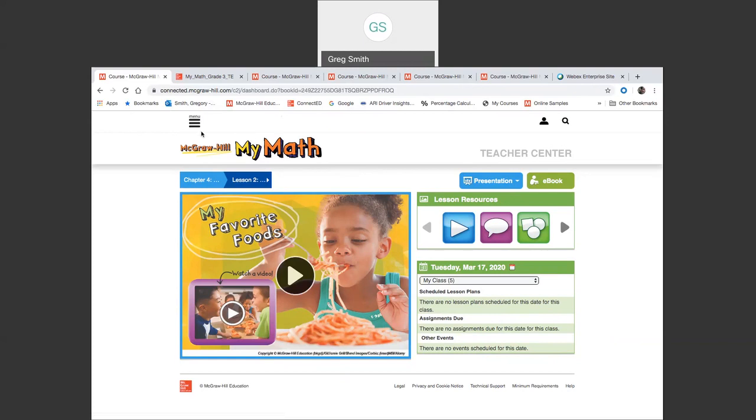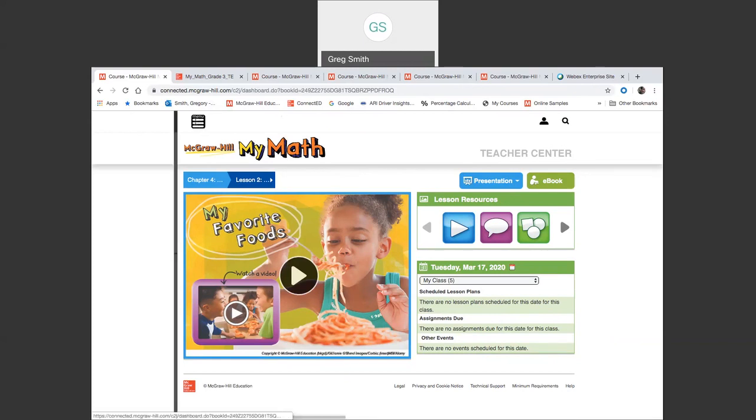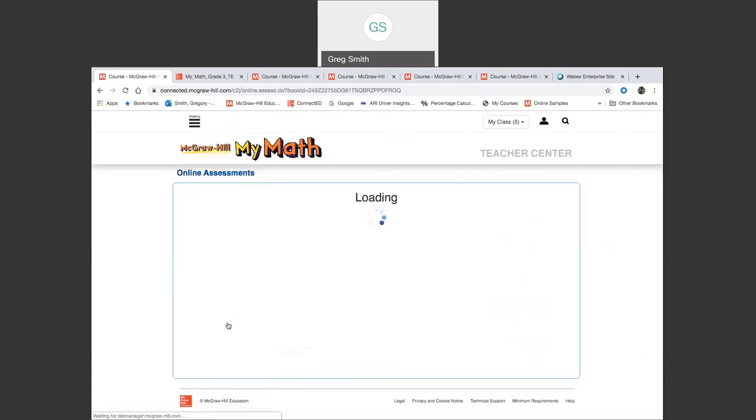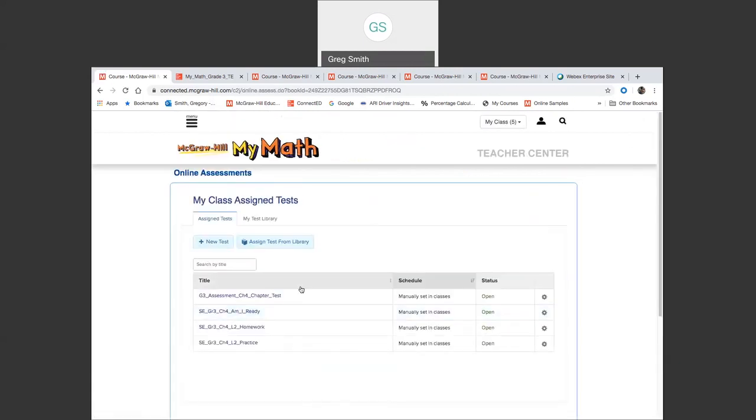So once again, back at the top of the page, I'm going to click on the menu, and I'm going to come down to Assessments. When I click on Assessments, I'm going to click on Online Assessments. And this will take me to my Online Assessment Center. So the way I want to get to the assessments to assign to students is I'm going to click on My Test Library.